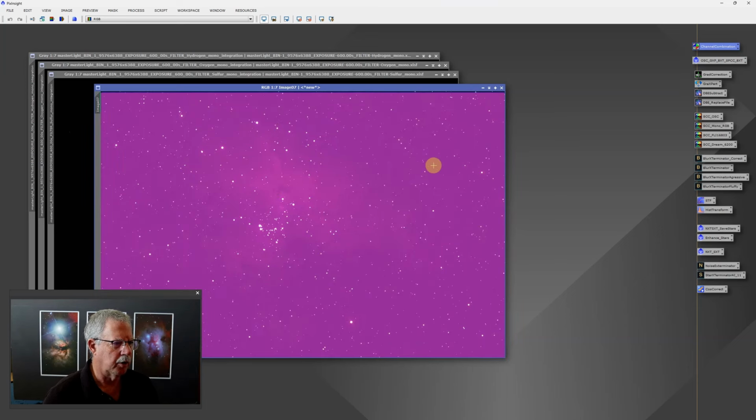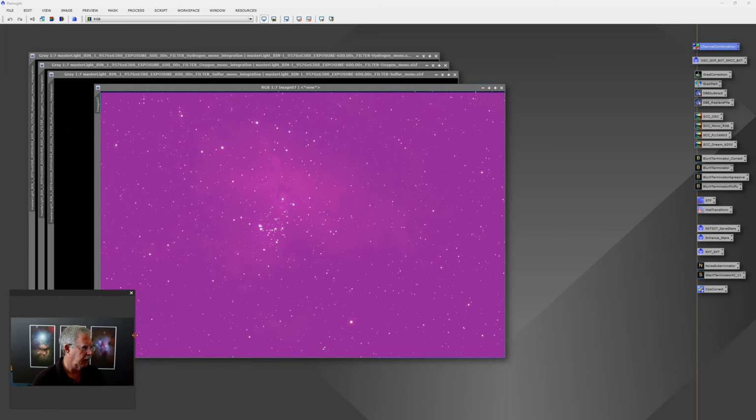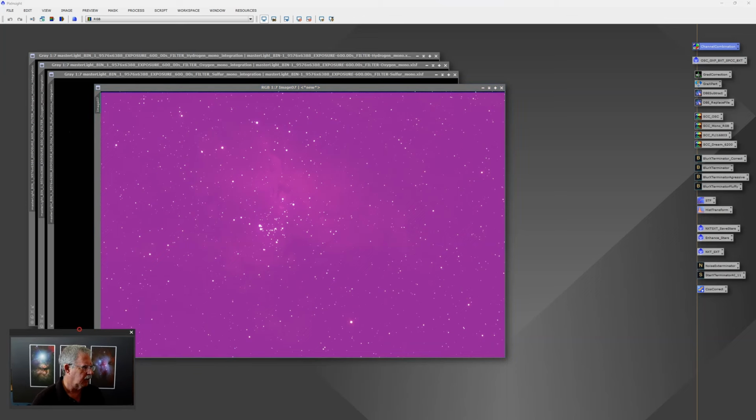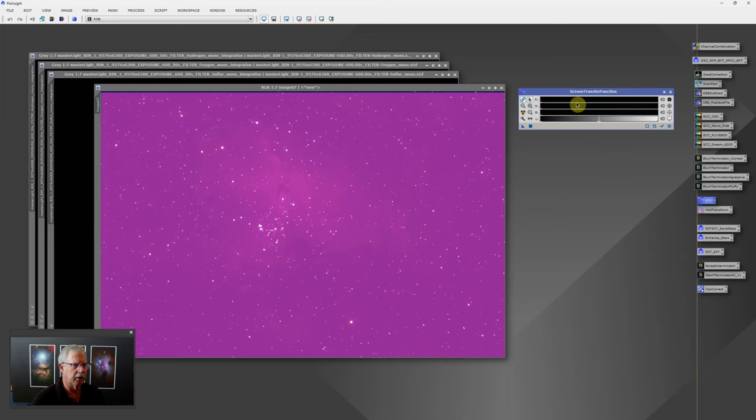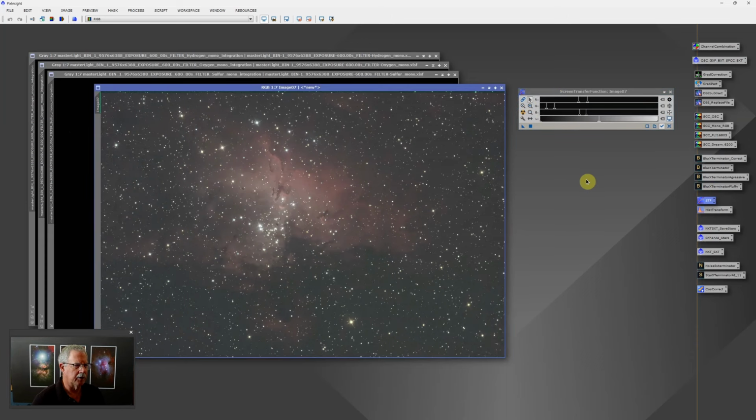And it almost always has a very strong color cast. In this case, it's a strong magenta color cast. And in order to see gradients, it's, for me anyway, hard to see the gradient when it has that kind of a severe color cast. So what I'm going to do is open up the screen transfer function tool and unlink the channels. And what that does is cause the screen transfer function to do kind of an auto white balance.